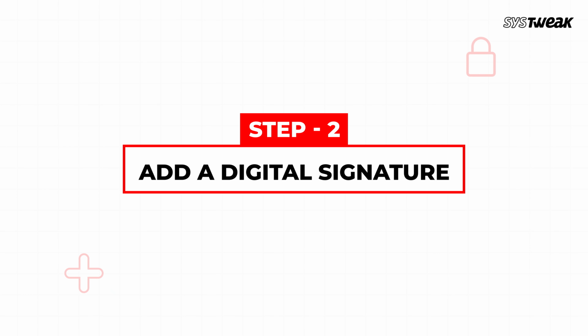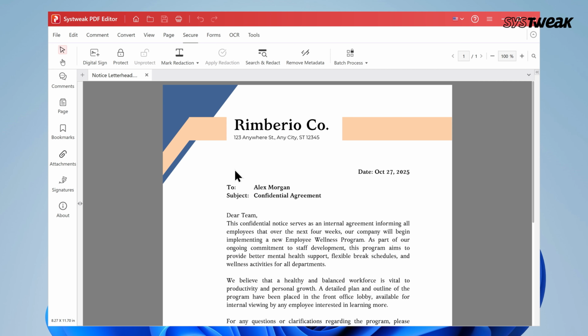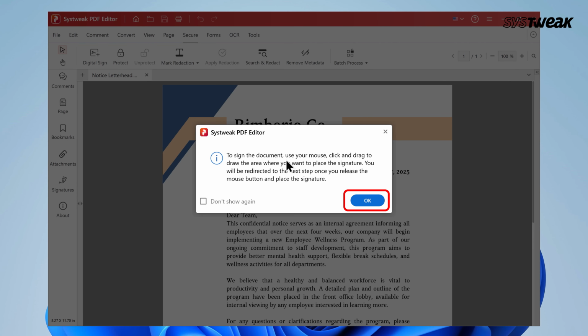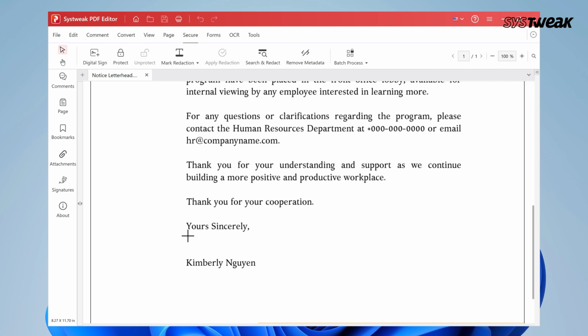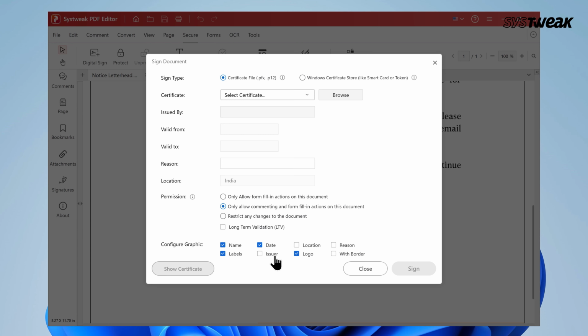Step 2. Add a digital signature. Next, let's add a digital signature. Go to the Secure tab and click on Digital Sign. If a quick tutorial pops up, just click OK. Now, drag your mouse on the document to draw the area where you want the signature. You will now see two options to sign your PDF.